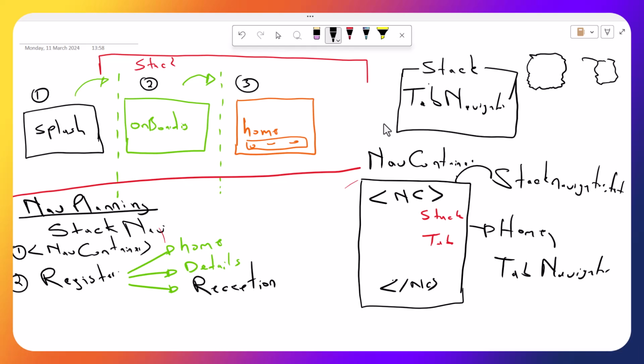Okay, as you are going to see, home has got tabs. So now at least it's clear. I know that I'm going to have a file, a stack navigator, that will have as a wrapping component the navigation container, because everything must happen inside the navigation container. All the navigators are inside the navigation container.